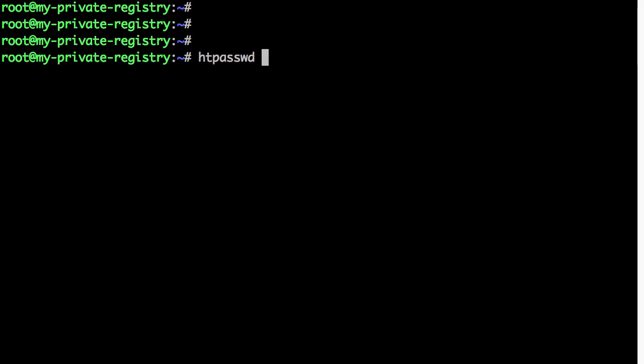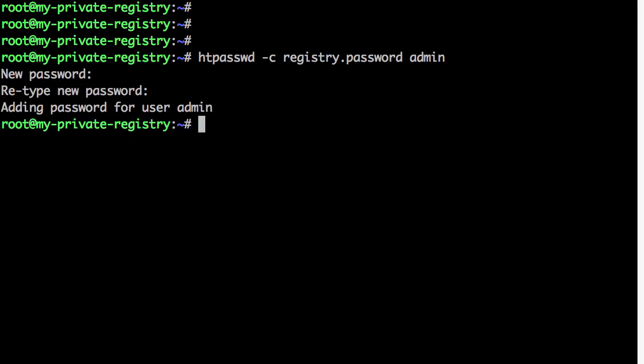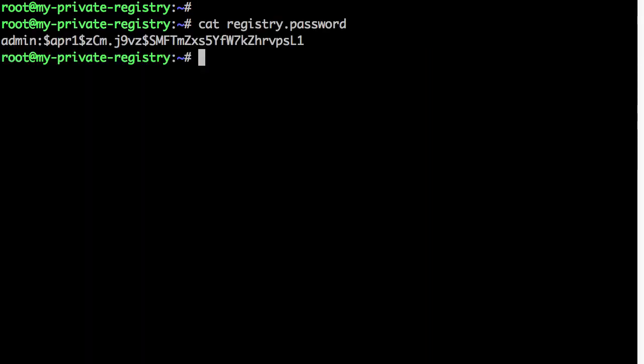We're going to start with only one, but you can add more users onto this list. Let's generate one and save that to a file, registry.password. Username is admin and some password. Verify the file is created and it has one admin user and encrypted password.